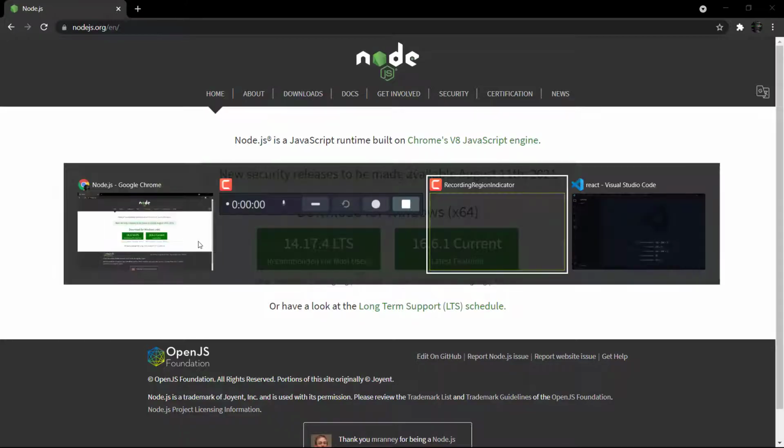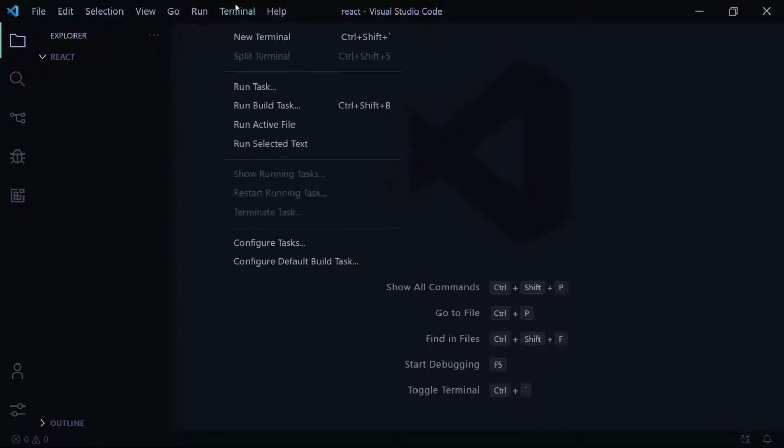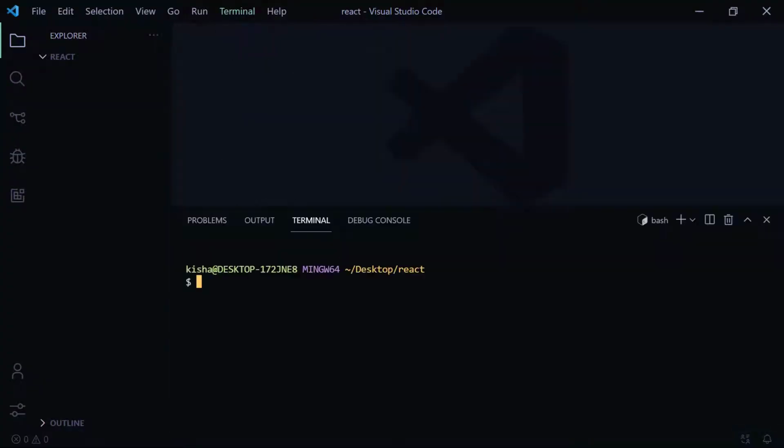Now I'll open up my VS Code and I'll open up a new terminal, and if you want to check if your system has Node.js installed correctly, you can type in node -v to check the version of your node. Now we'll install React app by npx create-react-app and the name of our app. In this case we'll be using hello world.